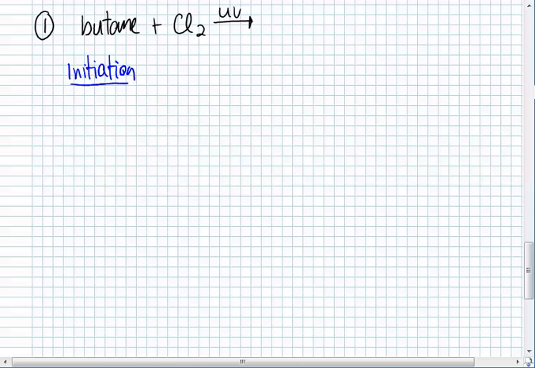As always, the first step is initiation, so that's a pretty simple one. I think I don't have to spend any time on that one. There it is there, and this is where the UV light comes in. This is the slowest step in the reaction. That's where you need the energy. From here on in, everything else is spontaneous.